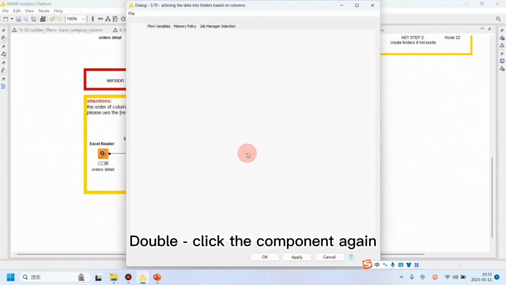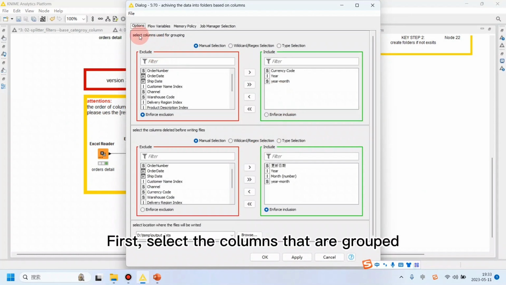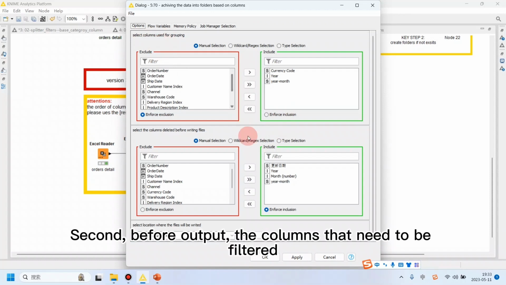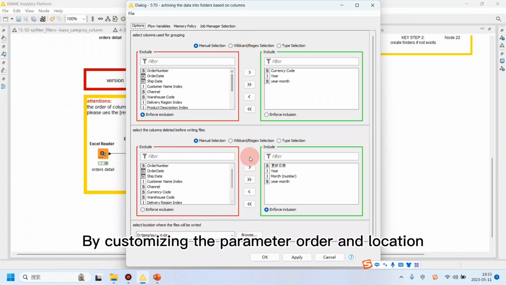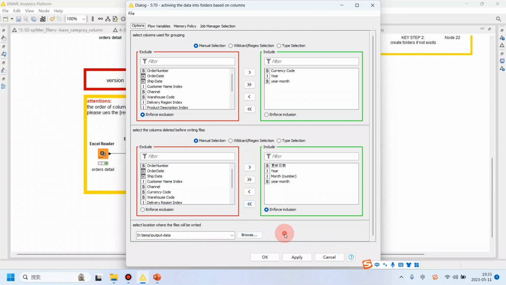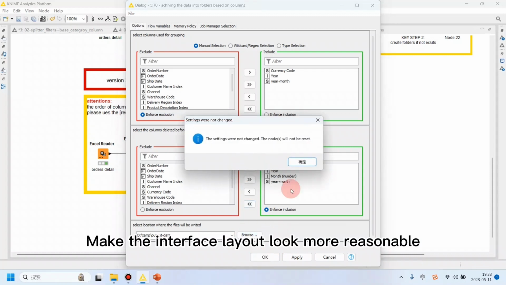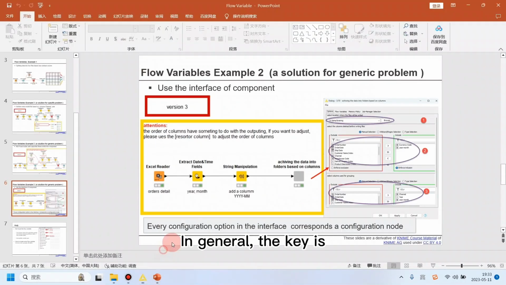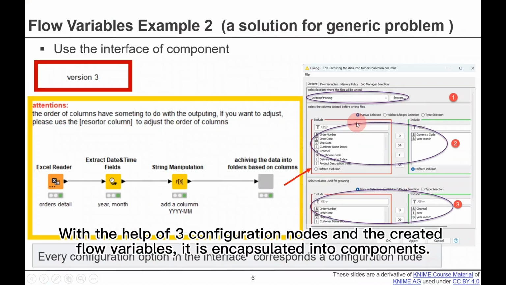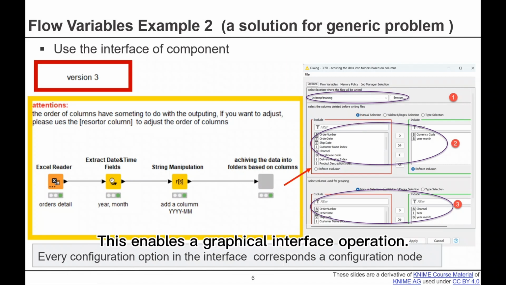Double-click the component again. You can see, first, select the columns that are grouped. Second, before output, the columns that need to be filtered. Third, the path to save the file. By customizing the parameter order and location, make the interface layout look more reasonable. In general, the key is, with the help of 3 configuration nodes and the created flow variables, it is encapsulated into components. This enables a graphical interface operation.